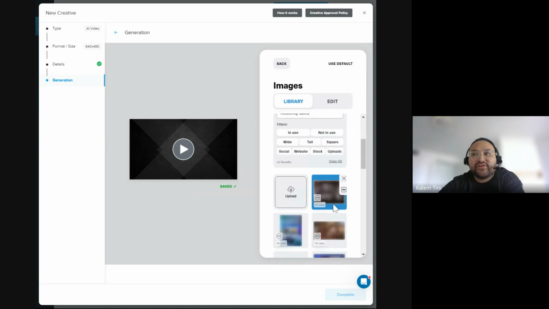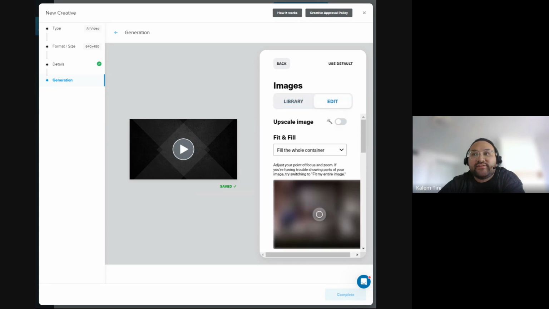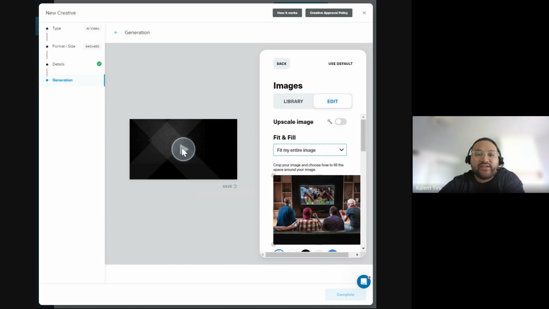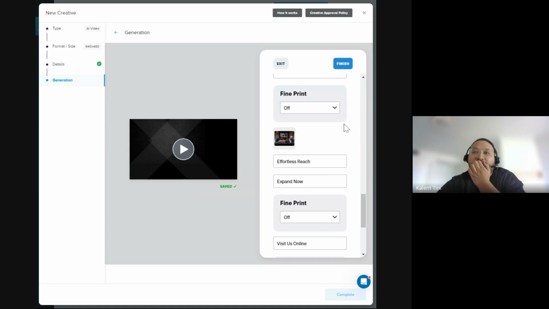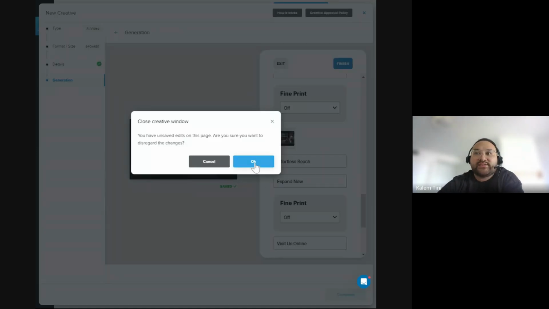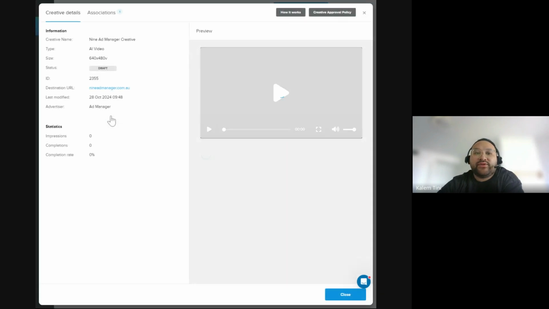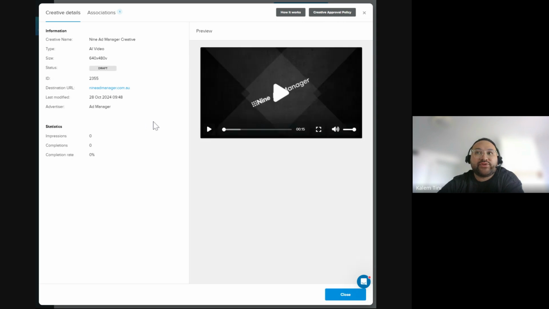So going into the photos, going in here, and then changing what it looks like, or again, filling that entire image so it's seen in the preview section here. And then once you're happy with your edits, you can click finish and that will be loaded to your campaign. So I'm just going to exit this tool here. And then once it's uploaded, you'll see it here ready for you to preview.